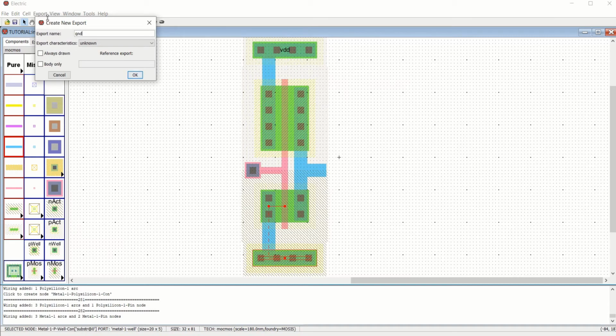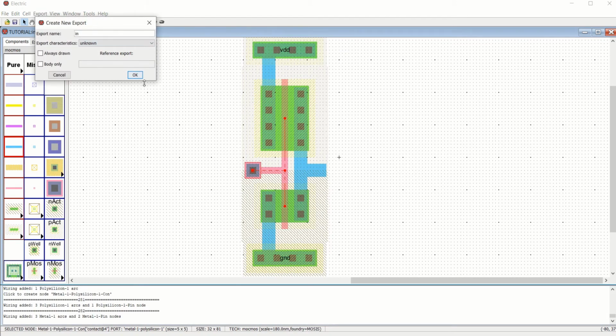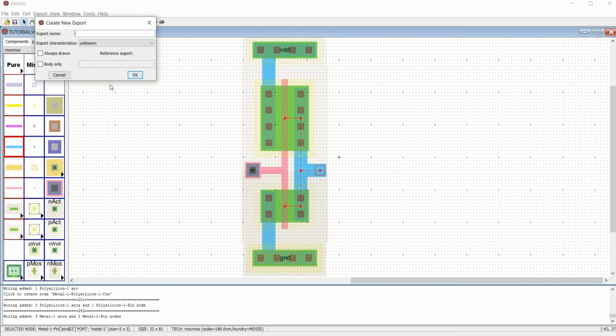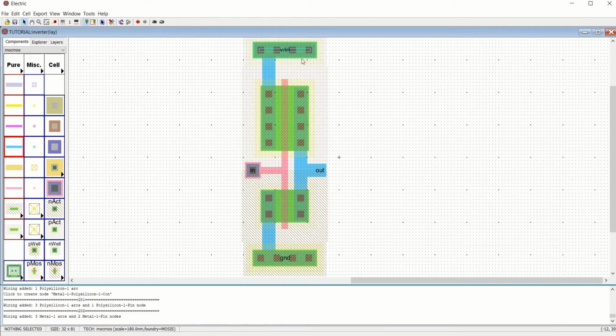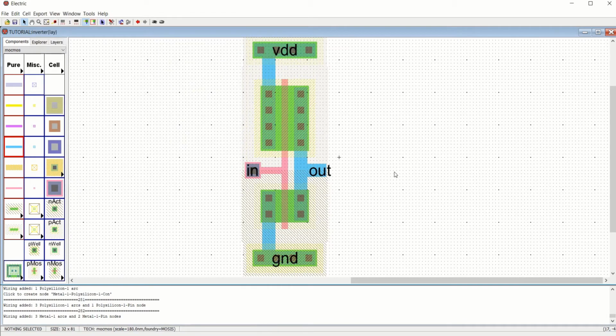Export that as ground, export this as an input pin because it is a gate, and this as out. OUT, out. Okay, you can increase the font size by selecting with the control. Select this, then use shift to select multiple instances at a time. Use Control I and set the size to 5. Okay, now it looks okay.